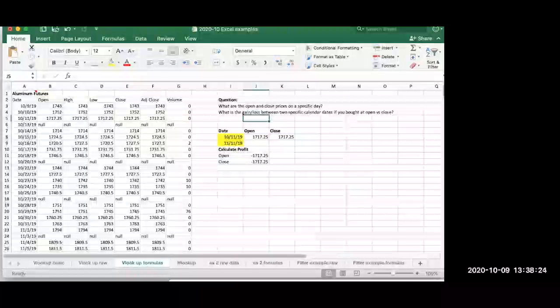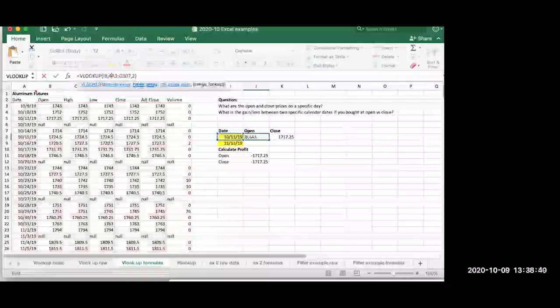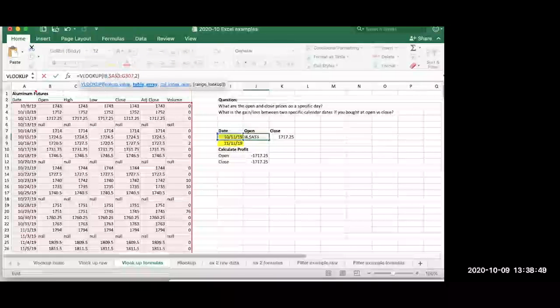The second question that I hypothetically placed is what is the gain or loss between two specific calendar dates if you bought at open versus the close. And so you can take a look here, and really simply all you're doing is copying down the formula. Now, in order to make sure that you have to make fewer adjustments, I would recommend that you go into the formula toolbar and hit the $ in front of A and in front of 3 on the first one.